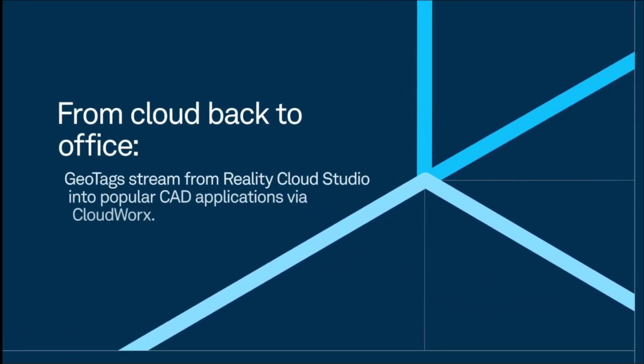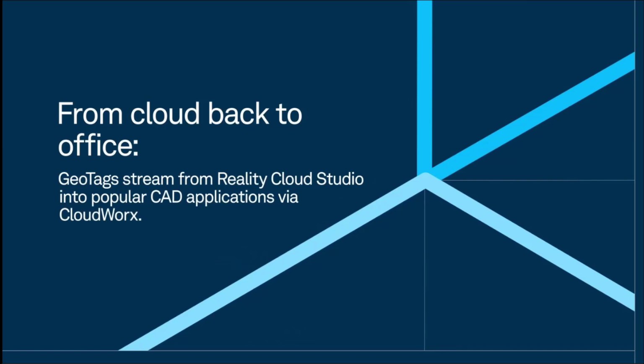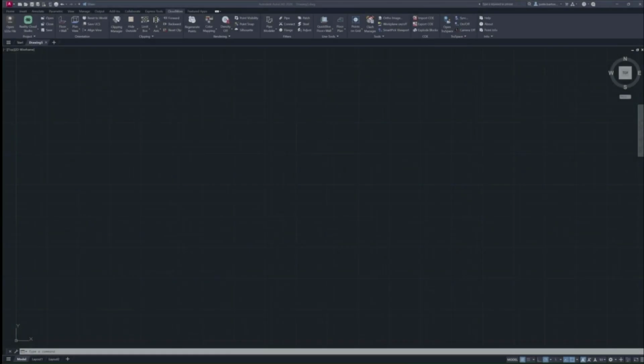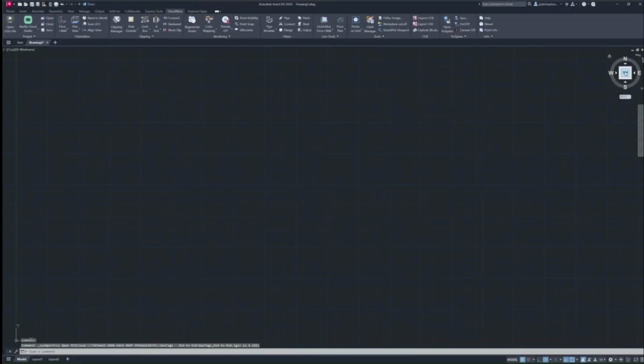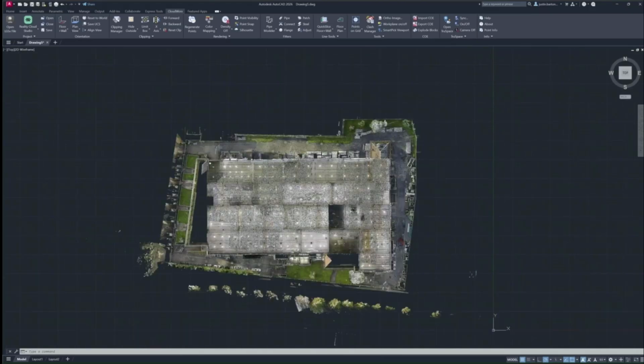Now the final stage, going from the cloud back to the office. If you're already using CloudWorks, you may already use TrueSpace. Now TrueSpace is incredibly powerful. You can see what we're going to do here is connect to our cloud, connect to the cloud in Reality Cloud Studio.